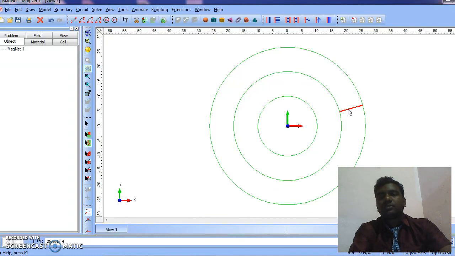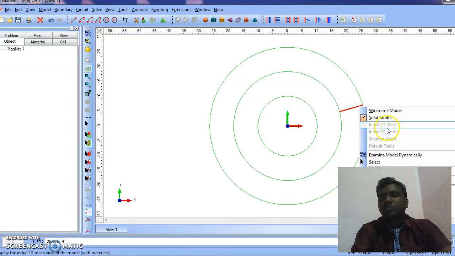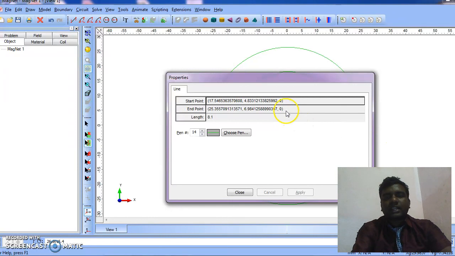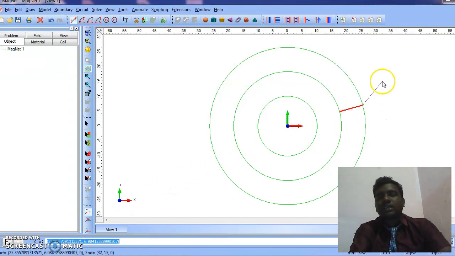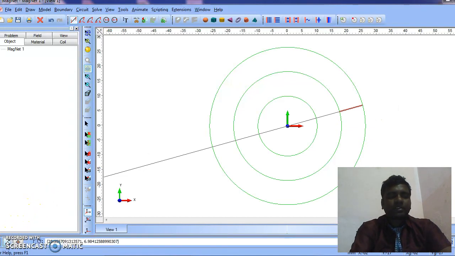Again, if you want to get a claw pole, we can keep it at this angle. Suppose you want to get a rectangular pole, again right click over this line and choose properties, then select the endpoint, copy it, close, and then select the line. Then make again x comma y, paste this value and press enter. So the line will be coming over at this point. From this point again it is mentioned as r comma theta.